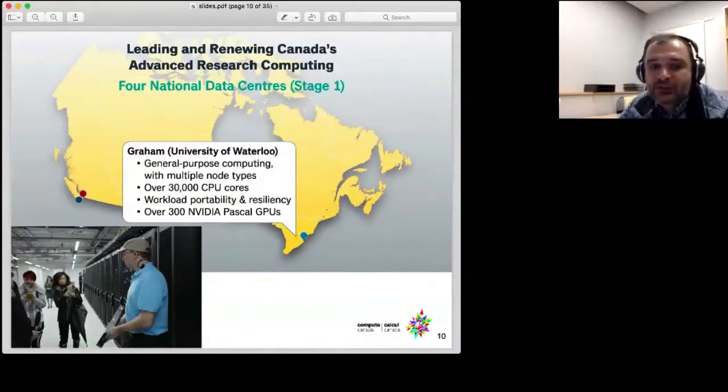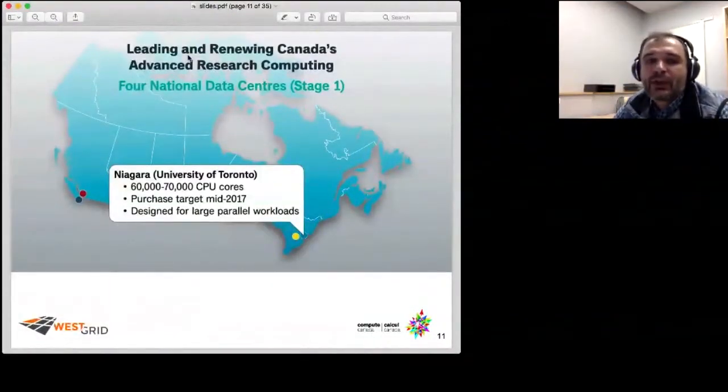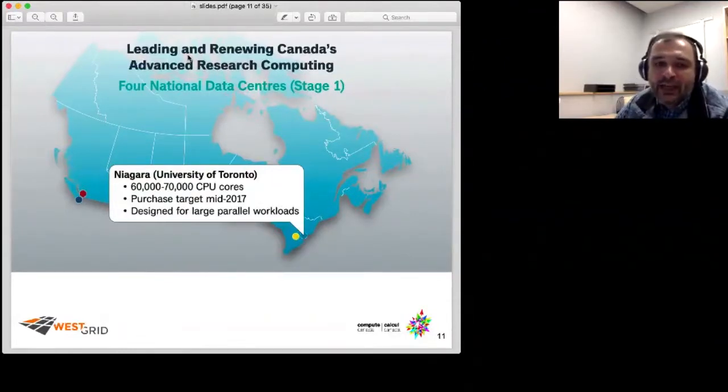Of the general purpose clusters in the new Compute Canada fleet, Gram is currently the largest in terms of the total CPU core count, second only to the large parallel cluster system called Niagara that's going to come to the University of Toronto this fall. Niagara will have roughly twice the core count and will be a balanced, tightly coupled high-performance computing system designed primarily for very large parallel computational workloads.